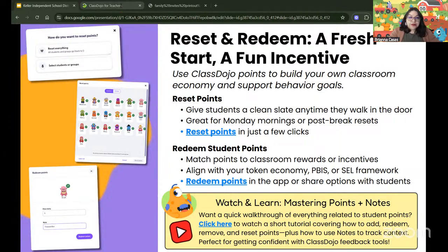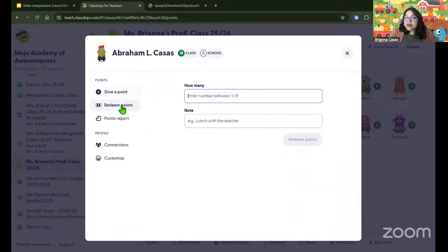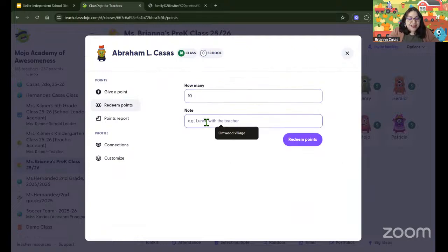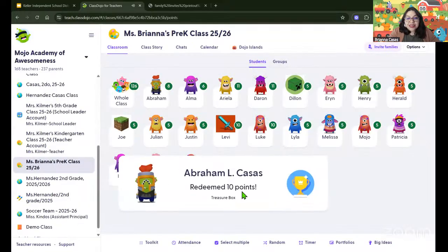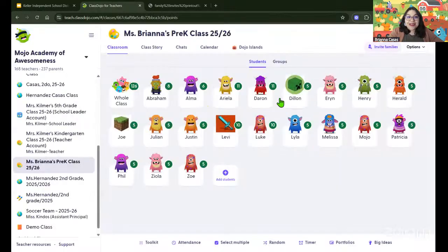So back to the classroom. Let's go ahead and pick on Abraham. He has the most. We'll click on him and then just simply click on redeem points. I will take away, or redeem, I'm not sure. Okay, redeem 10 points. And I'm just going to say this was for the treasure box with an X. And then when you click on redeem points, you can see here, it did remove those 10 points. And now Abraham has 8 class points only. These school-wide ones, you cannot redeem these. These are only redeemable by admin, and that's if your school is using school-wide points. Just want to clarify that really quick.